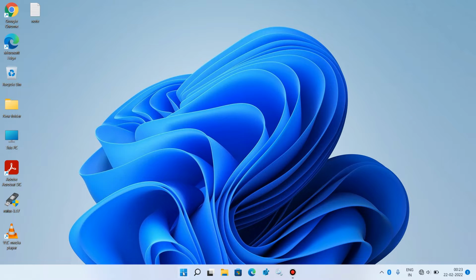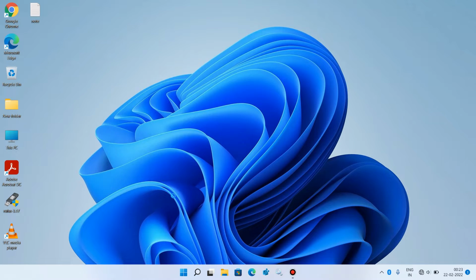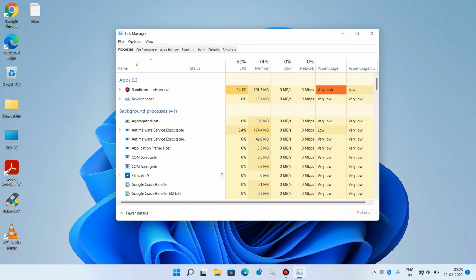and now go to the start button again, right click over it and this time click on the option task manager. Now click on the file menu and under file menu just click on run new task.